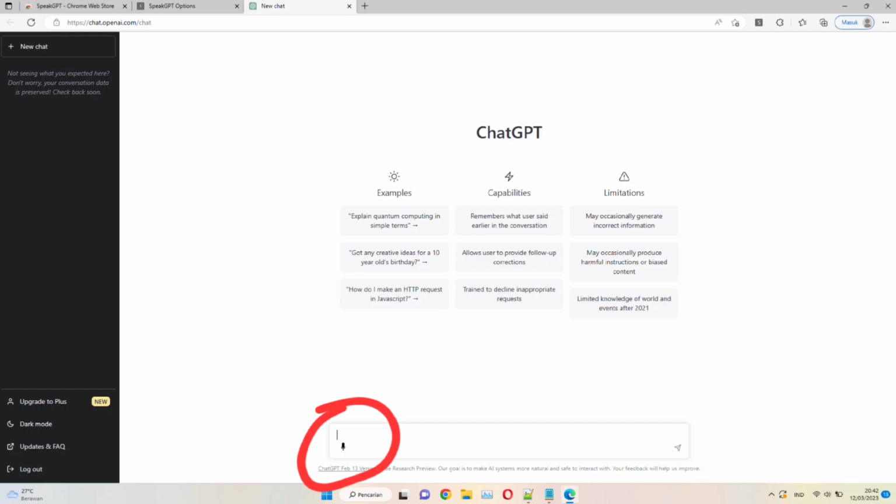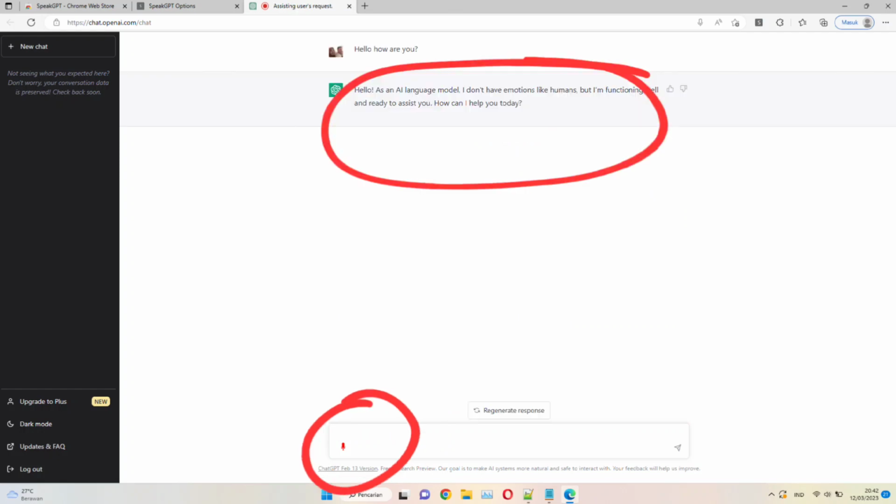Wait until this black microphone icon appears in the text box. If you are ready to speak, you can click that icon. The color of the icon will be changed to red. It indicates that SpeakGPT is ready to listen to your voice command. You can start to speak and raise a question. When you have done talking, your command or your question will be sent to ChatGPT automatically.